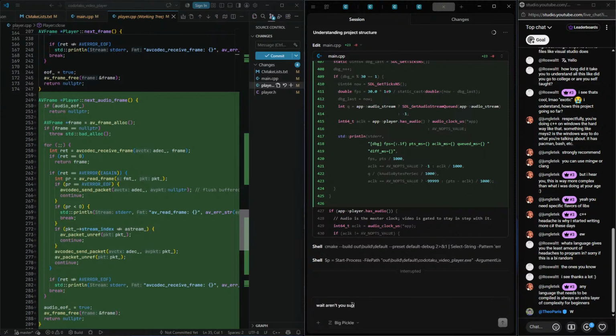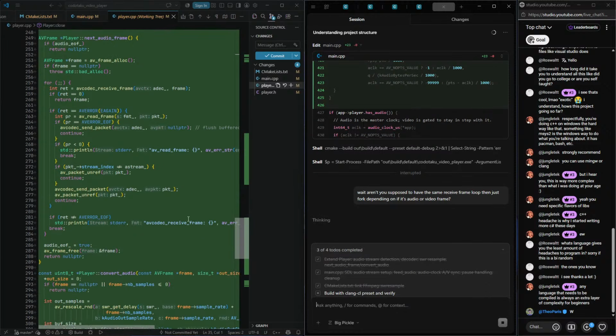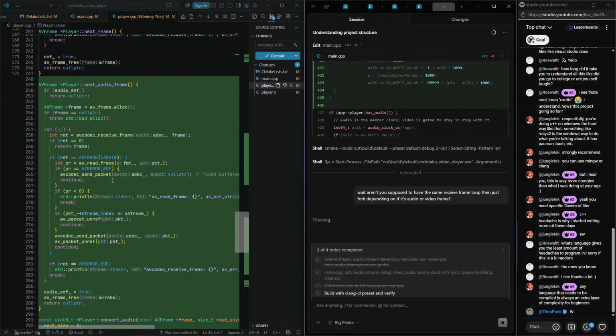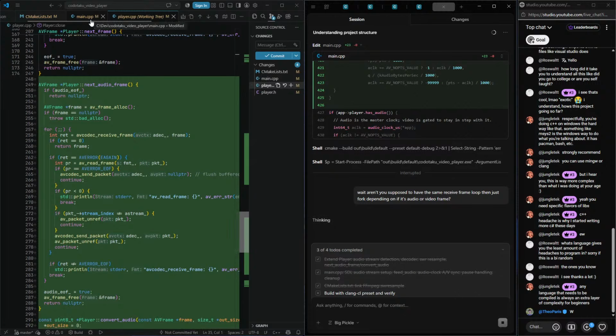Aren't you supposed to have the same loop? Oh wait, the same receive frame loop, then just fork depending on if it is audio or video frame. Because how does it know if it's an audio frame or a video frame in this case? Because it's trying to receive a frame here. What?